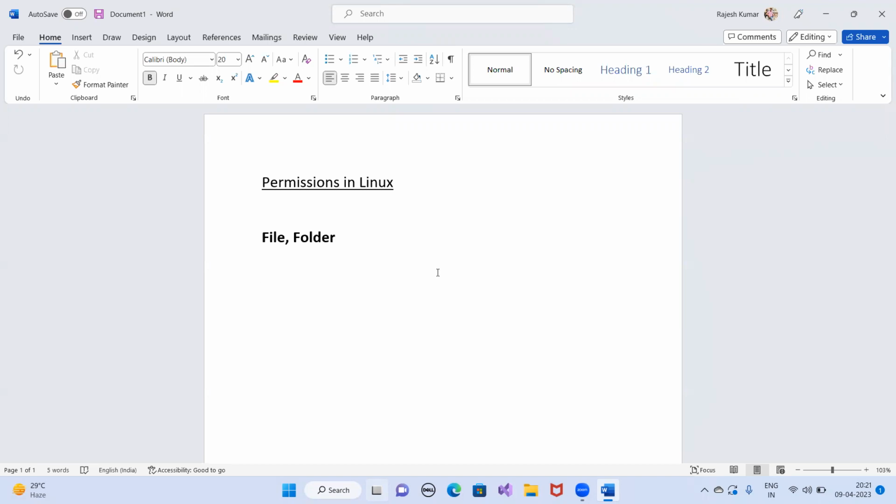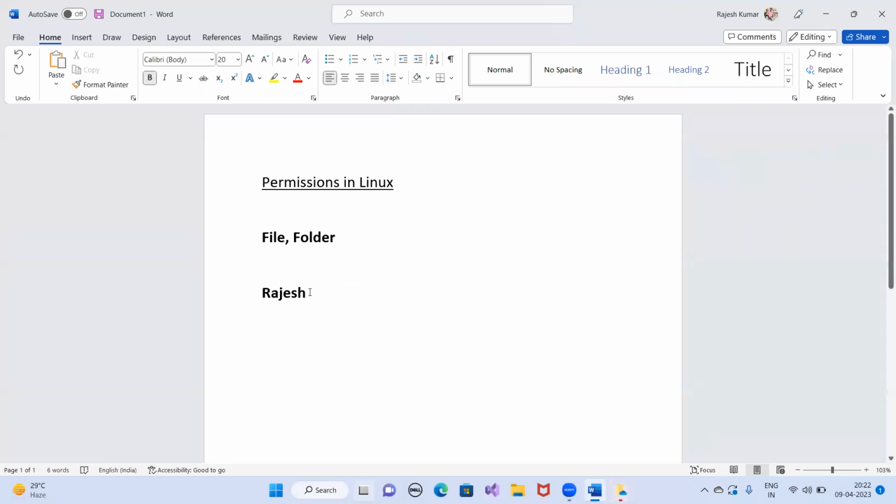See, we give permission because we want to assign a specific role to a user. Suppose there is Rajesh, Rajesh is the user, and suppose Rajesh works in the sales department. Rajesh is a member of the sales department, and we have 10 more users, 10 more employees, in the sales department.